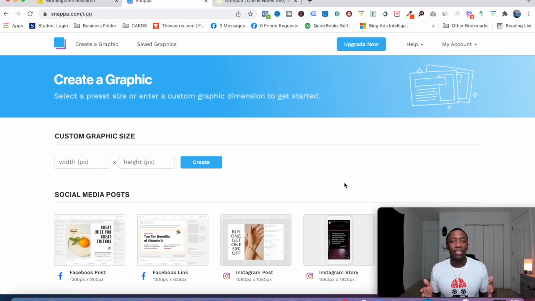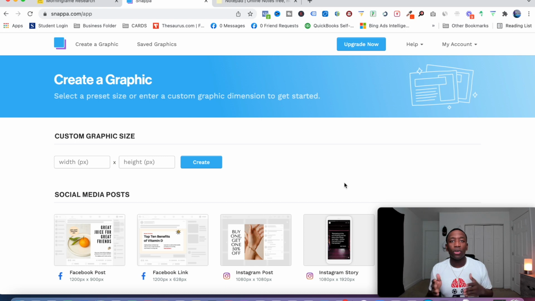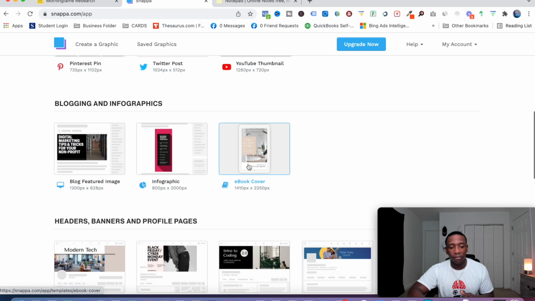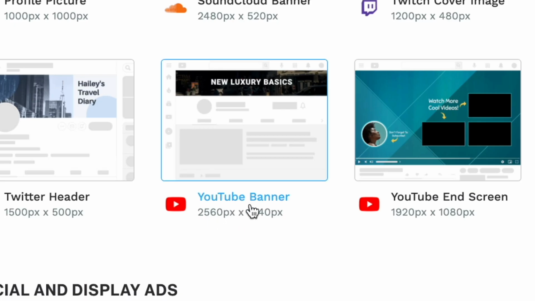All right, so the first thing you wanna do is go over to snapper.com. Once you get over to Snapper, go ahead and register a free account. Once you register that free account, boom, it's gonna take you right here into the back office. Once you get inside of here, scroll down past all of these different templates. And to make it simple, we wanna choose the YouTube banner template.